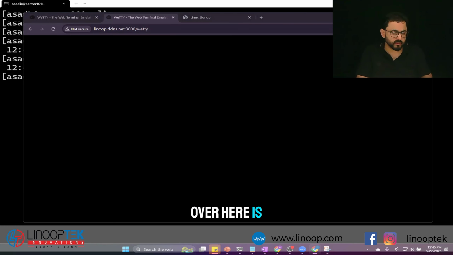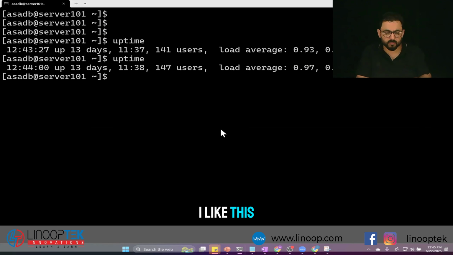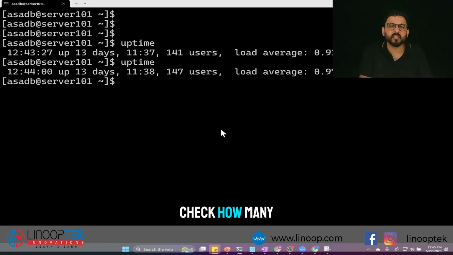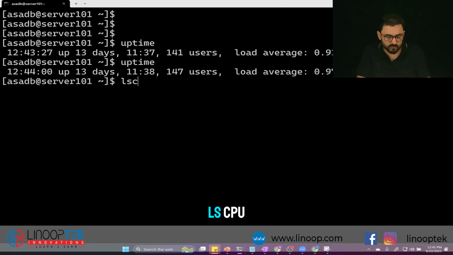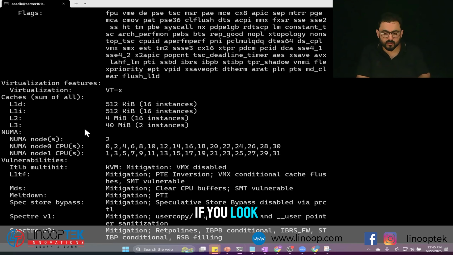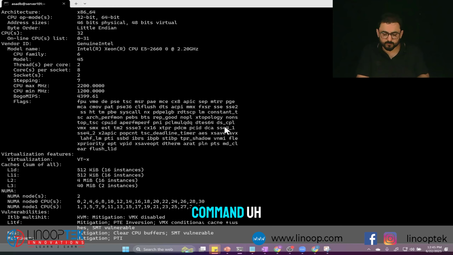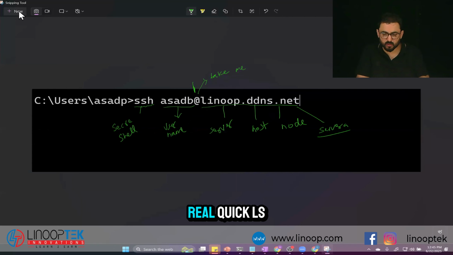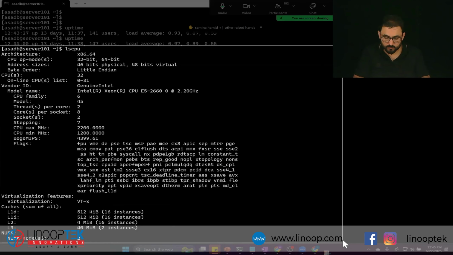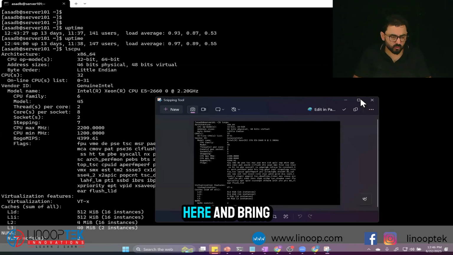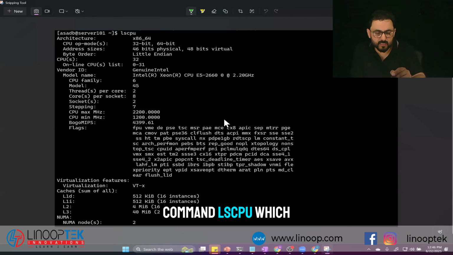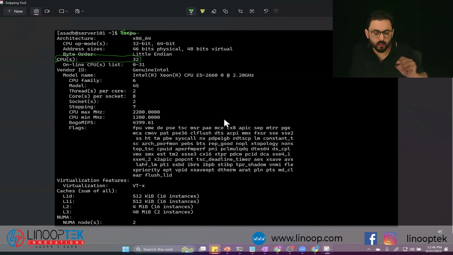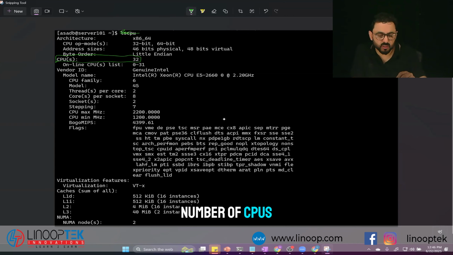Now, what I want to show you over here is I'm going to minimize this. I'm working on a terminal. I like this because it gives you better fonts. Let's check how many CPUs this server has. lscpu. If you look at this, ladies and gentlemen, lscpu is the command. I'm going to take a snippet of this and break it down for you real quick. I ran the command lscpu, and then it shows me the total number of CPUs right over here. I have a total of 32 CPUs.